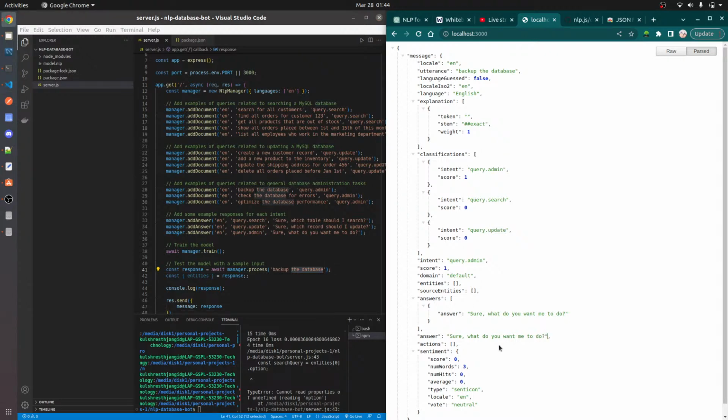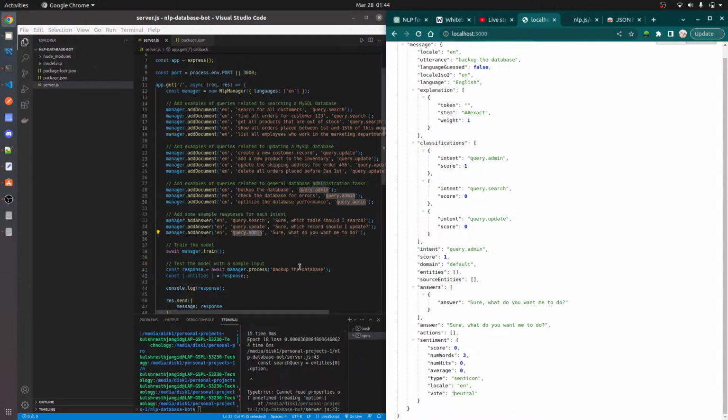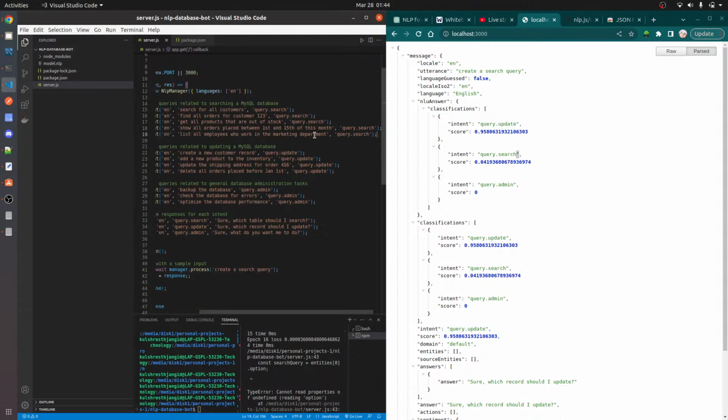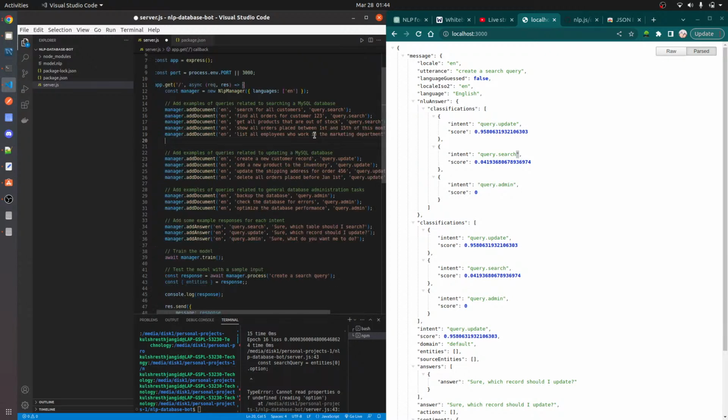Okay, so what if I answer, sure, what do you want me to do? So we are going to ask something else. Create a search query. So let's see what we will get here. Score, this query.update, query.search. So I think we have to train it more to understand each user input, and put it over the intent.